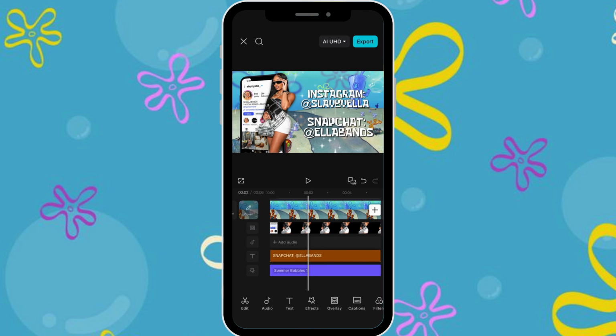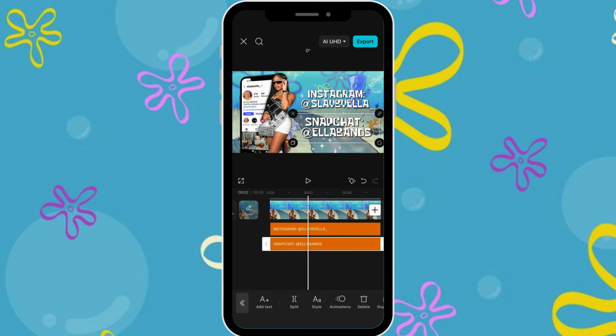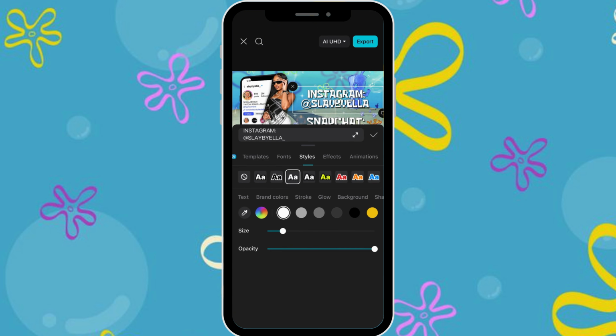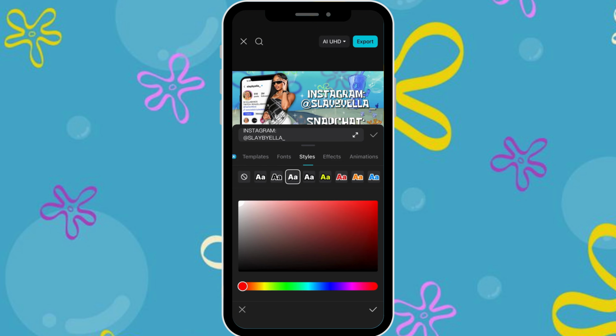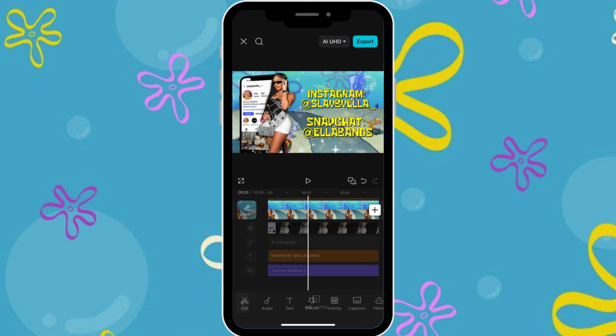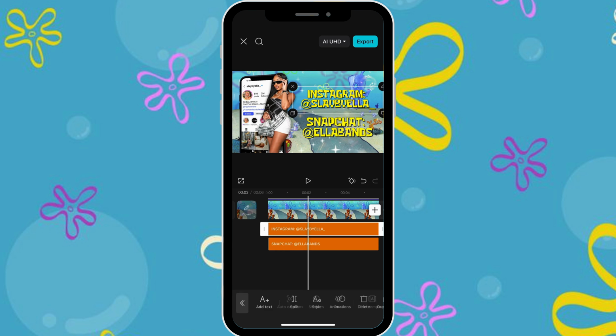And then from here, I want them to be yellow, just like the SpongeBob from before. So you're going to click on it. You're going to click style. Then you're going to go to the color wheel again, and you are going to find yellow, and you're going to adjust it until you get the yellow that you would like. And that's what I'm going to do here. And I did that for both.